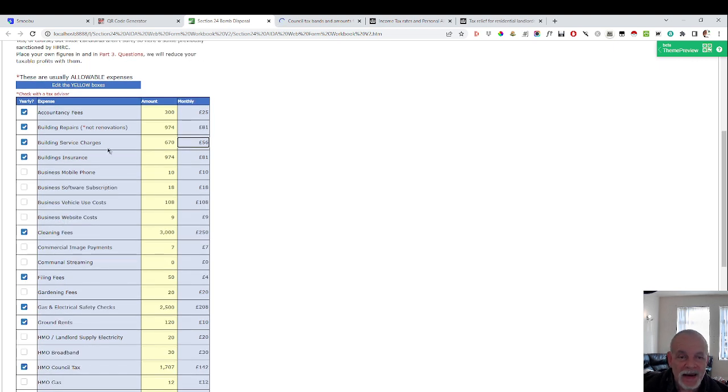So, accountancy fees, you're paying an accountant, so you put that in there. Building repairs but not renovations. So if you're repairing a building for a broken window or roof tiles come off and stuff like that, that's classed as a repair.